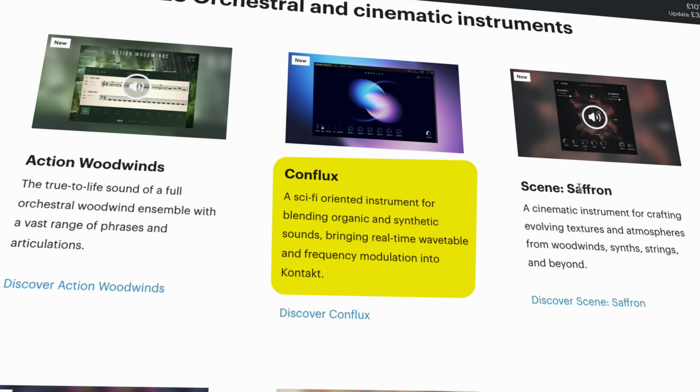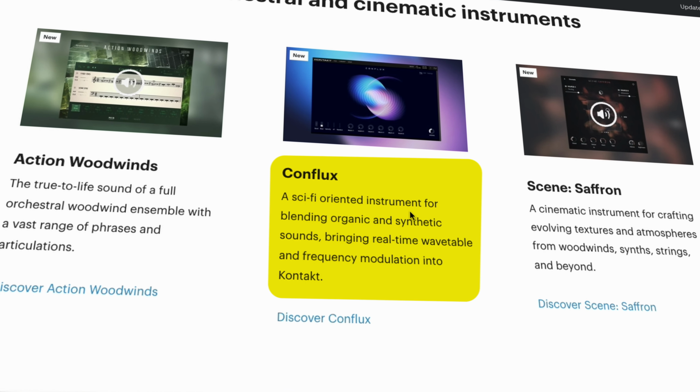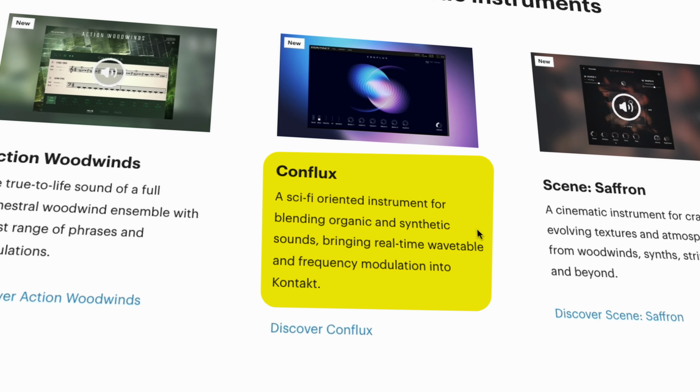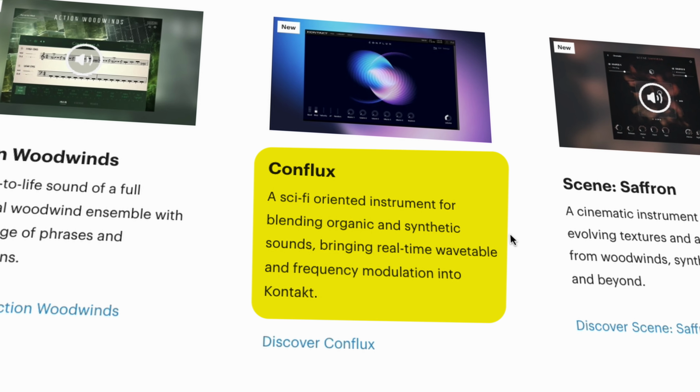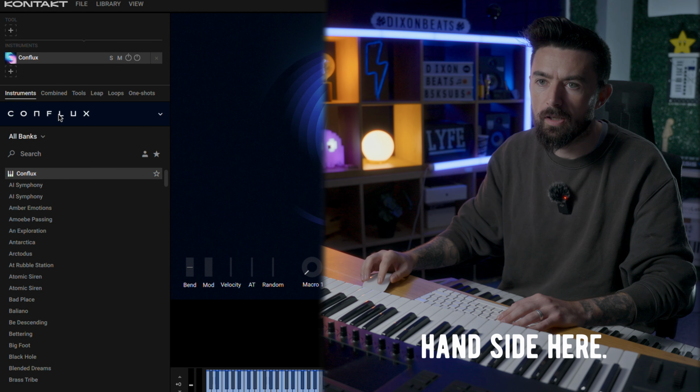Okay, so Conflux is a sci-fi oriented instrument for blending organic and synthetic sounds, bringing real-time wavetable and frequency modulation into Kontakt. So the presets are down on the left-hand side here.